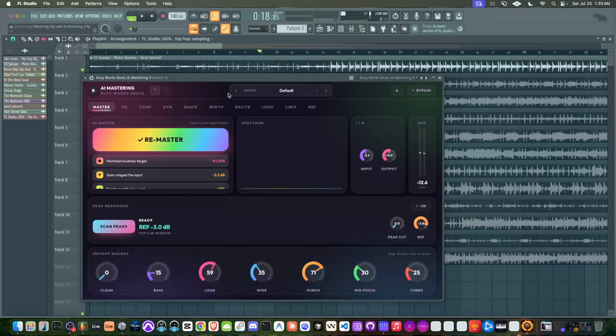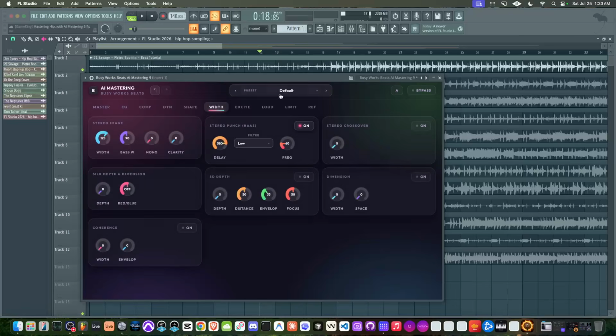Now, if you want to take your masters up a notch, I recommend these settings, and I have baked it into a preset for you guys so you don't have to keep doing this every time. Go to the width tab. We're going to turn on what's called mono compatibility. I like mine at 30. It's just a sweet spot for this plugin.